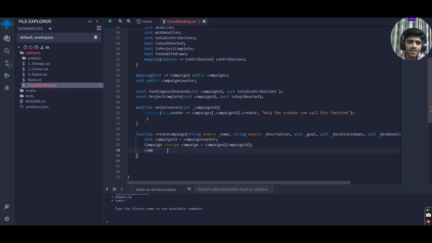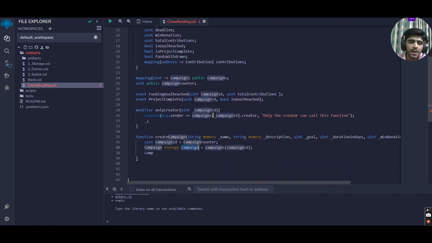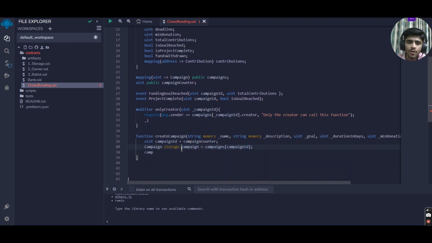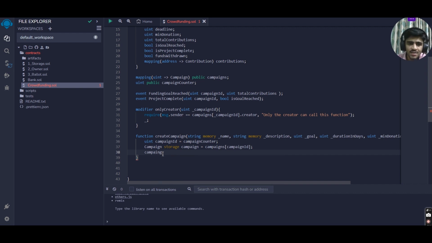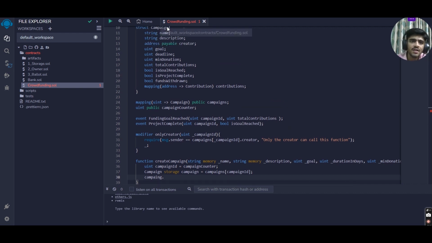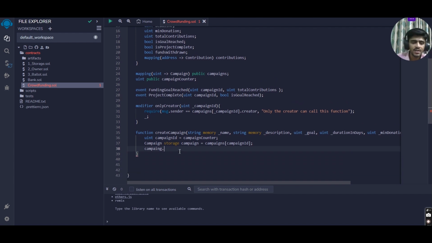Okay, what we have received just now. So now let us do it. Now we can access the properties of this struct by using this local name. This is the local reference variable name which we have just now created, and now we'll be able to access the properties of this struct, and the properties are name, description, and all. And now let us assign the values to these properties.